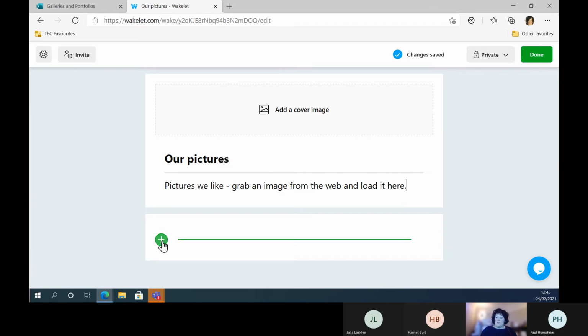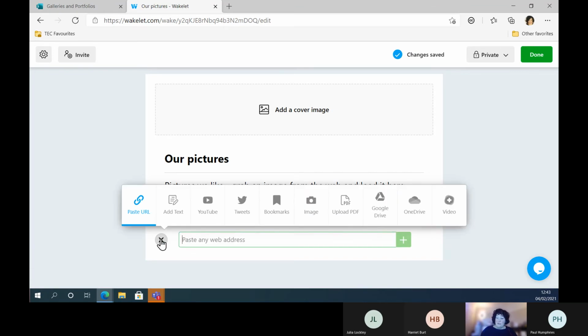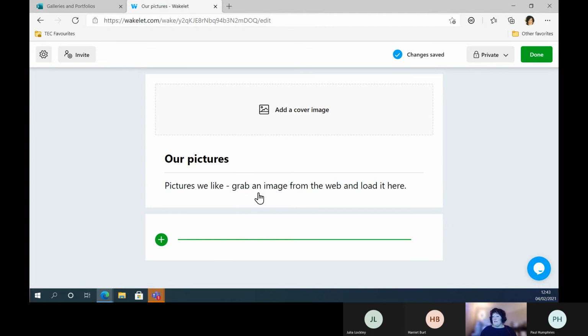If you were just creating this, you would just add things in by clicking on these plus signs, and you can add in a URL, a piece of text, a YouTube, and it will embed that nicely. Just put the normal YouTube link in, it will do a nice embed for you. Tweets, bookmarks, images, uploaded PDFs, and even videos, I think it uses the Flipgrid Shorts functionality to add a video in as well.